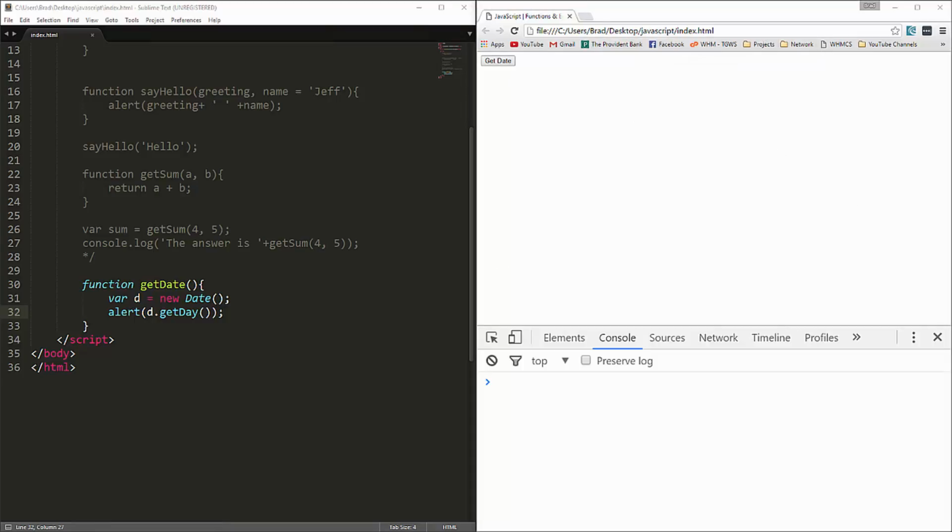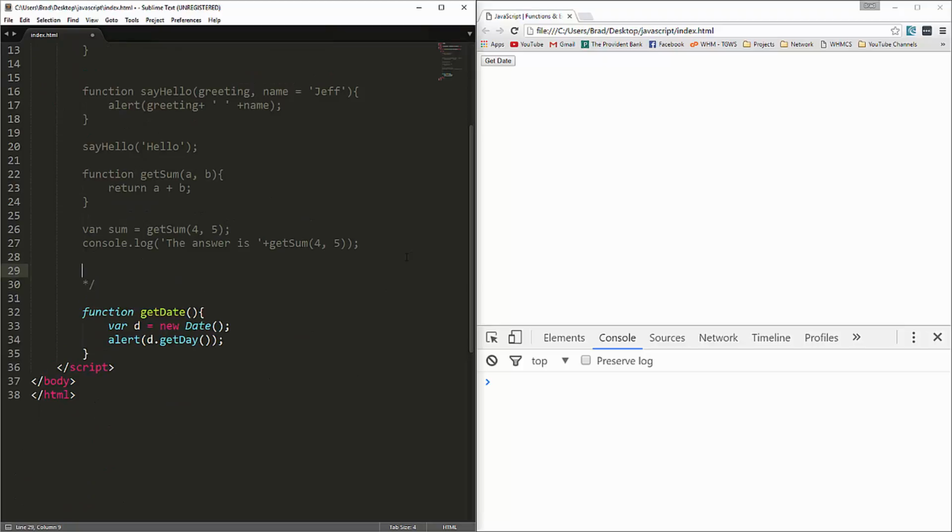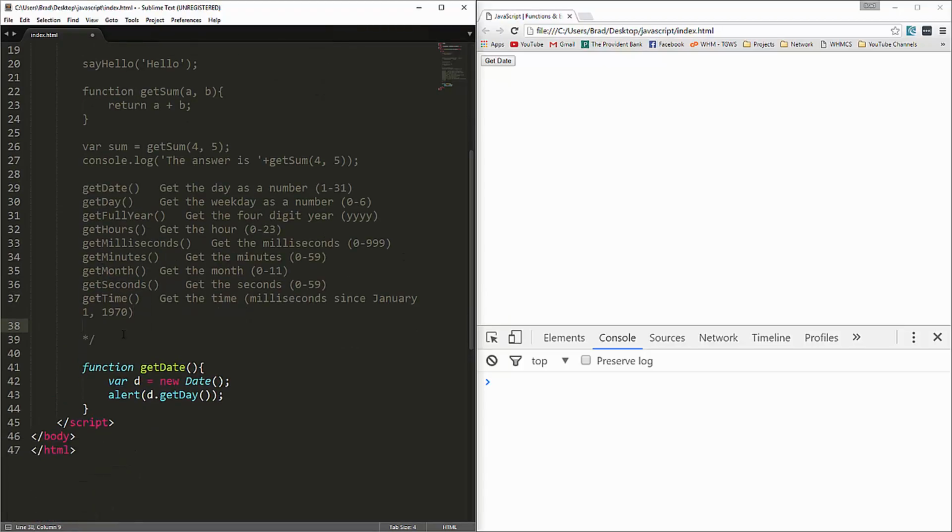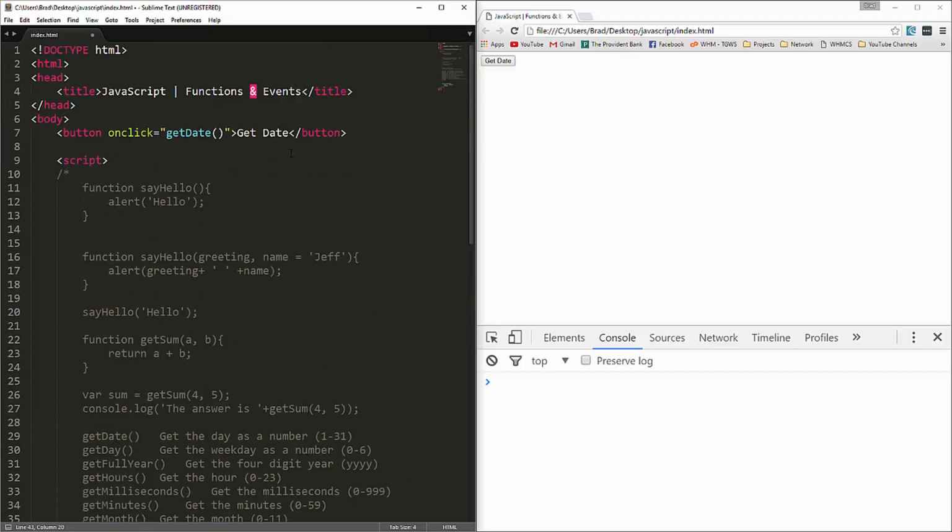Now I'm going to paste all the different methods that you can use with this date, and I'm just going to put that right in here in the comments. So you can use any of these, and you can format the date however you'd like. Alright, but we're just going to get rid of this and just keep the d, but instead of alert, let's put it in the web page.